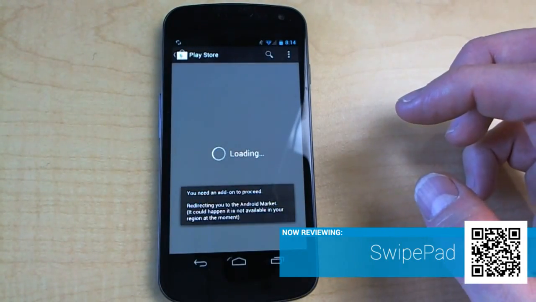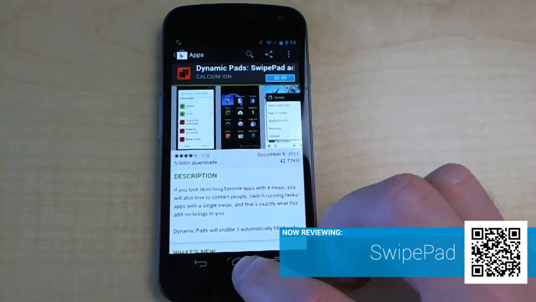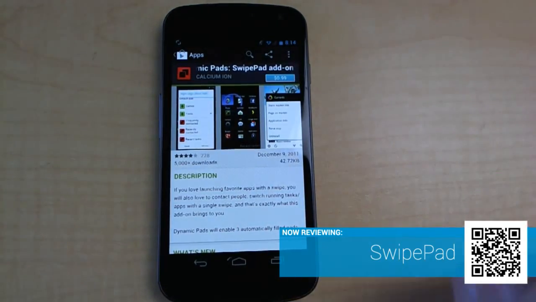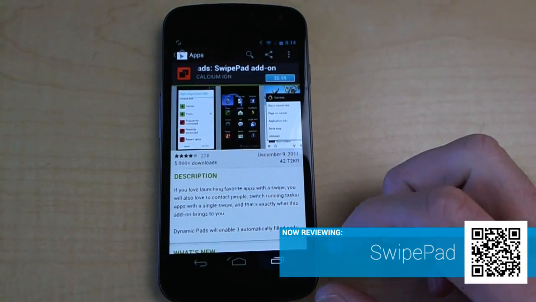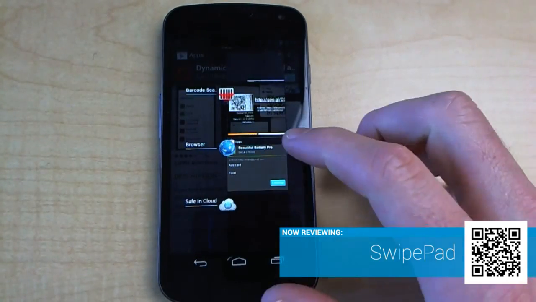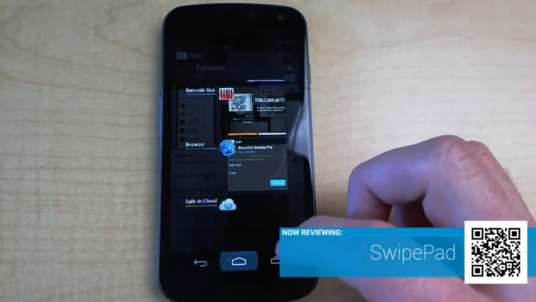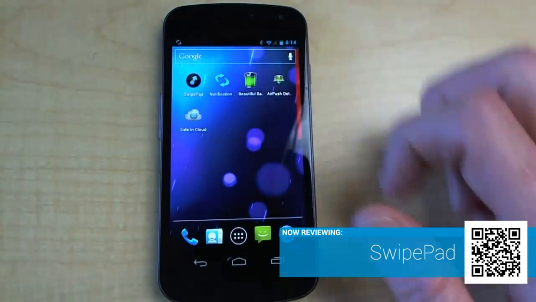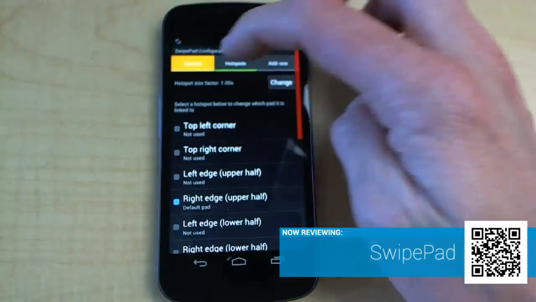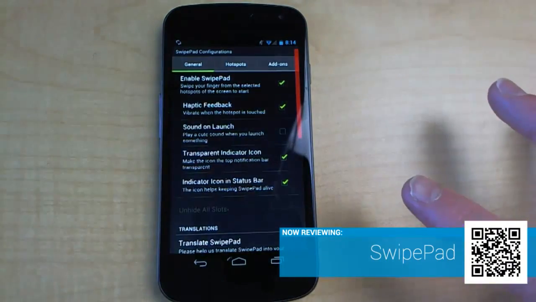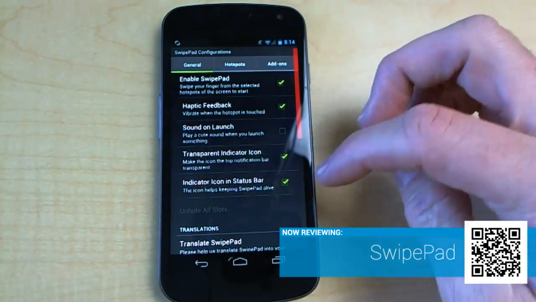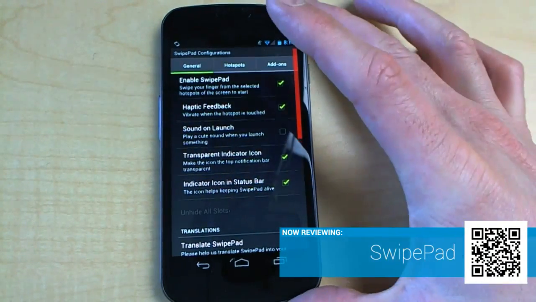Need an add-on to proceed. Interesting. I'm going to skip the exactly 99 cents for the add-on. Well picked, Fred. We'll skip that for now. We'll go back in, and this becomes a settings menu, so you can choose all of the various things which are going to show up.